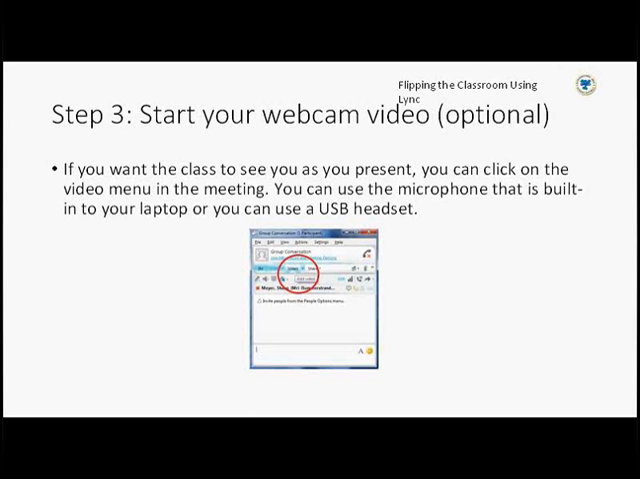If you want to use the built-in microphone on your laptop for this, you certainly can, or you can use any type of headset, USB or the two-plug type analog headset. They work just fine, and that's how you can do your audio.